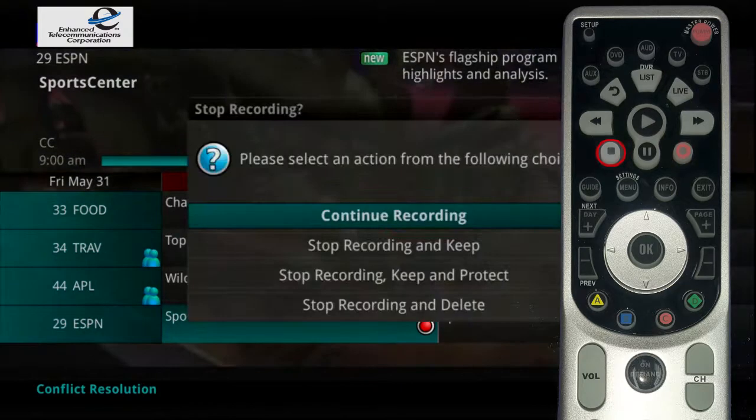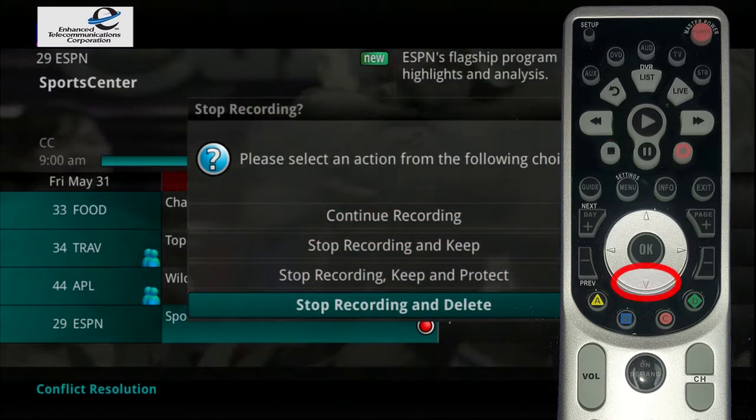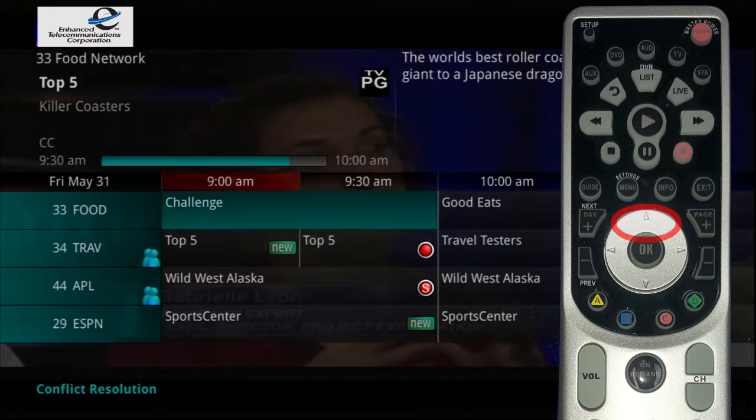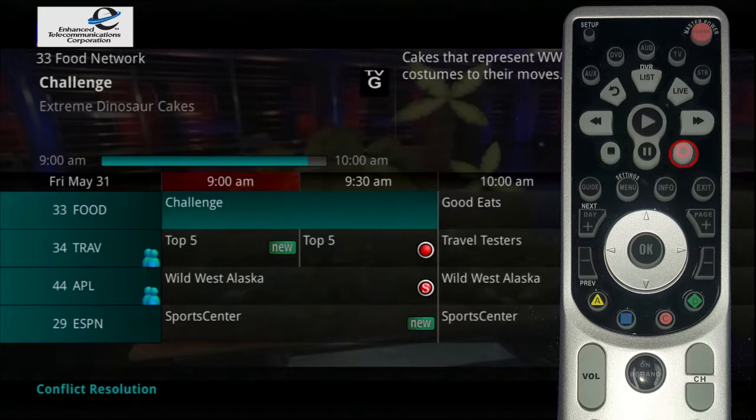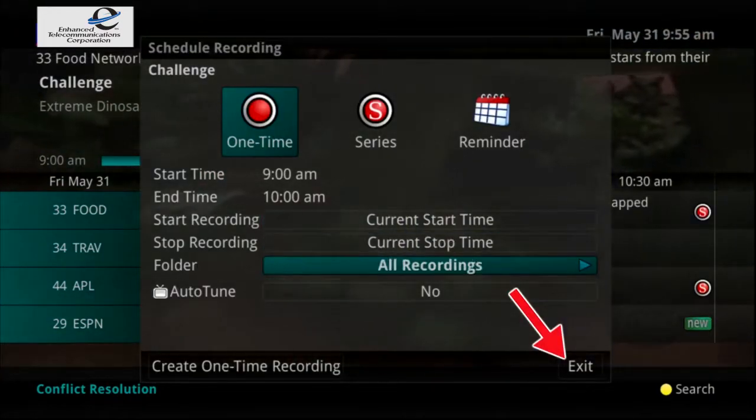Press Stop to stop one of the previously scheduled recordings, and you will be prompted to choose how to treat the stopped program. Once you have made your selection, press Record again on channel 33 to begin recording the new program. Click Exit to resume normal viewing.